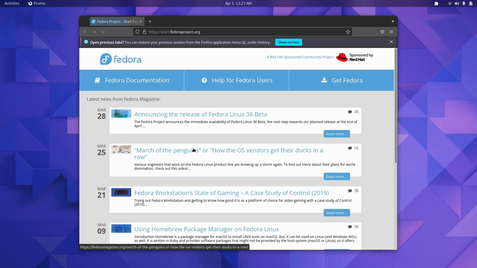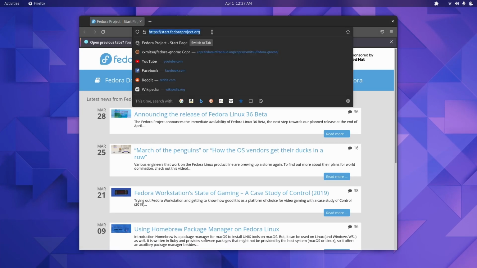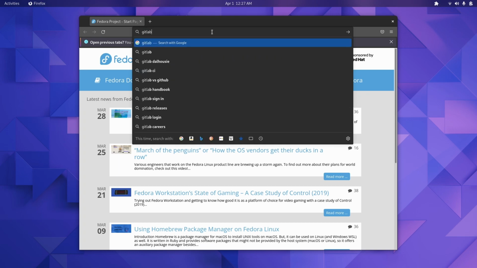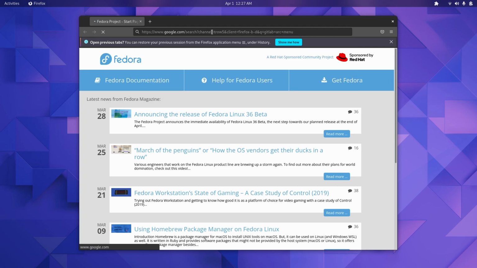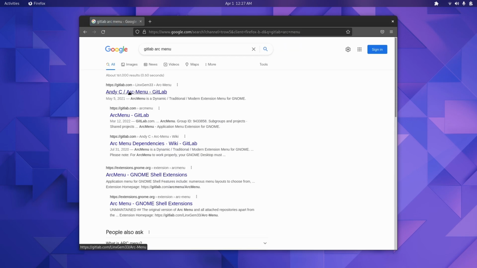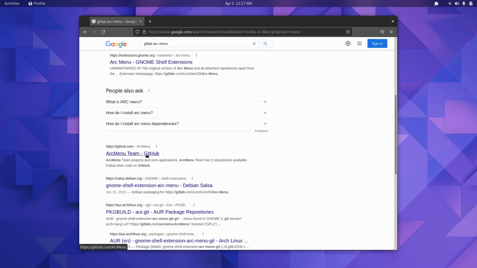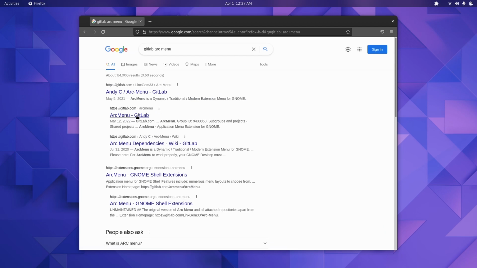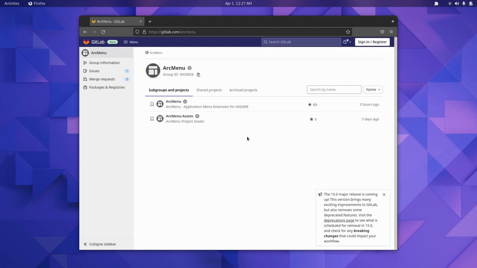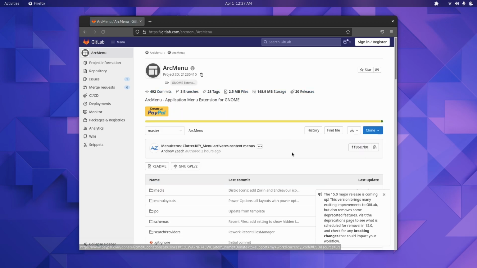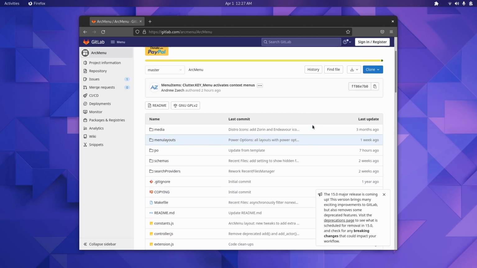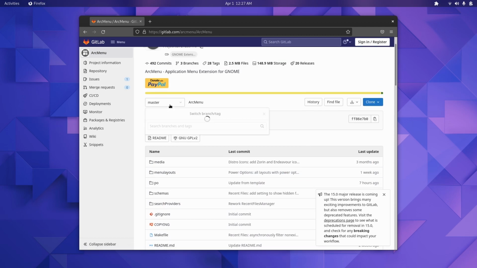We're going to open up Firefox. Sorry about that. We're going to go to GitLab Arc Menu. Should not be the Andy C one. I can't get there for some reason lately. Let's try this one. This is indeed the right one right here. So as you can see, this one was updated 2 hours ago.